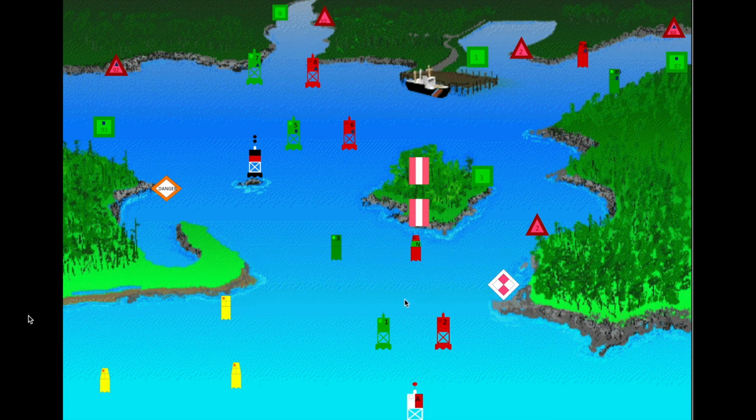As we enter the channel, I come to my first preferred channel mark here. It's got a red band at the top, green is the second, which tells me that the channel right here to the left is preferred, the channel to the right is the secondary. As I'm coming in, I can use this range right here behind this preferred channel mark to tell me I'm in the center of the channel.